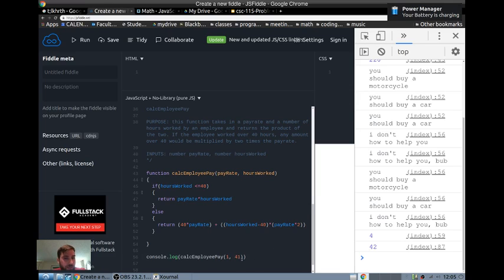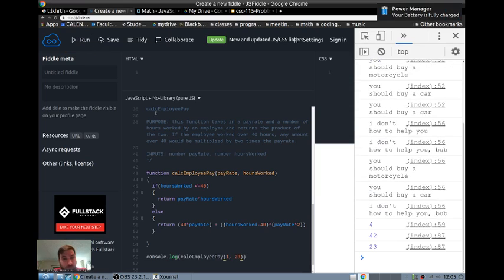Let's try a different case. Let's see what happens if I did less than 40. We should get just 1 times whatever number of hours I work. So I should get 23 here. Awesome. So it makes sense. So this one works just fine.